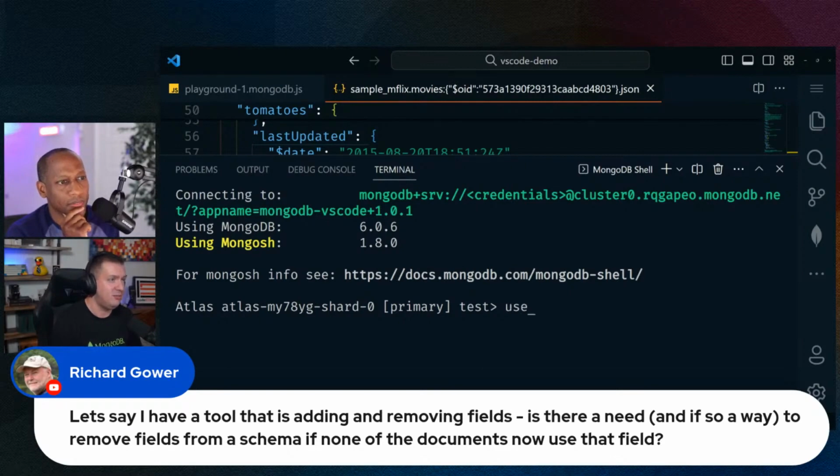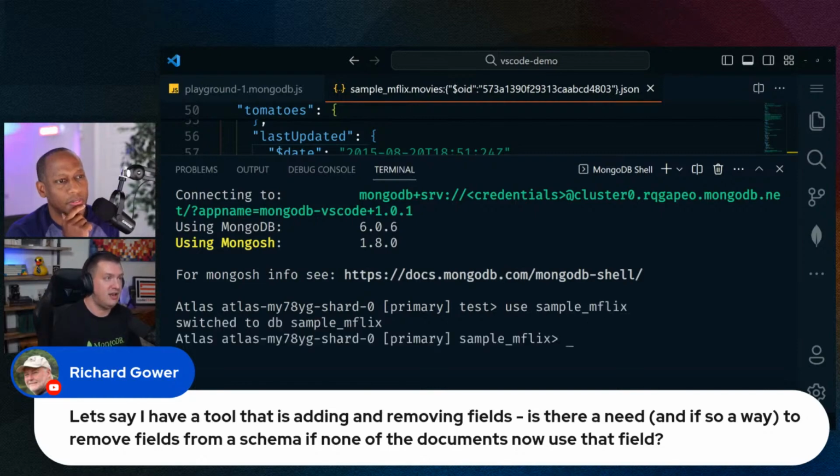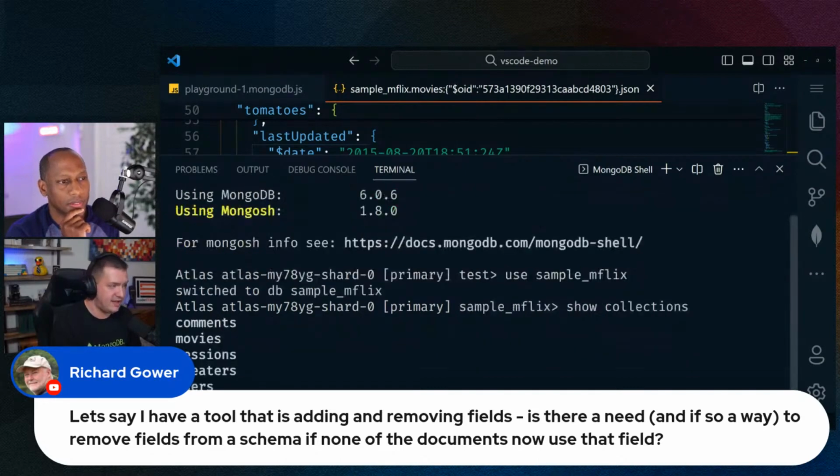And so now I can do the same thing in here. I can say use sample_mflix, and now we're on the sample_mflix database. I can say show collections, and we can see all the collections in the database. So cool. That was the last thing I wanted to show. All of that, again, so many tools, everything inside VS Code.